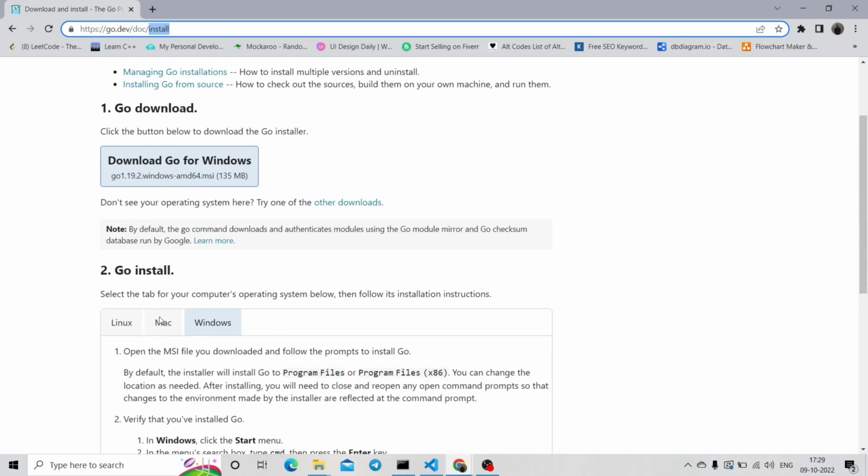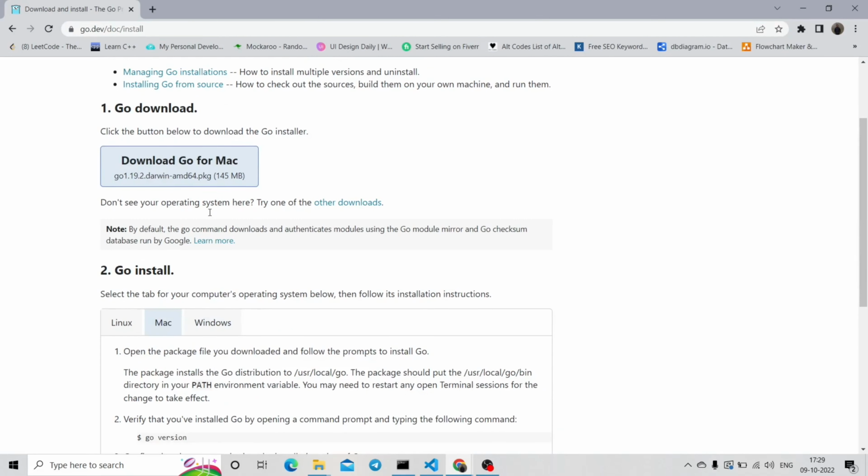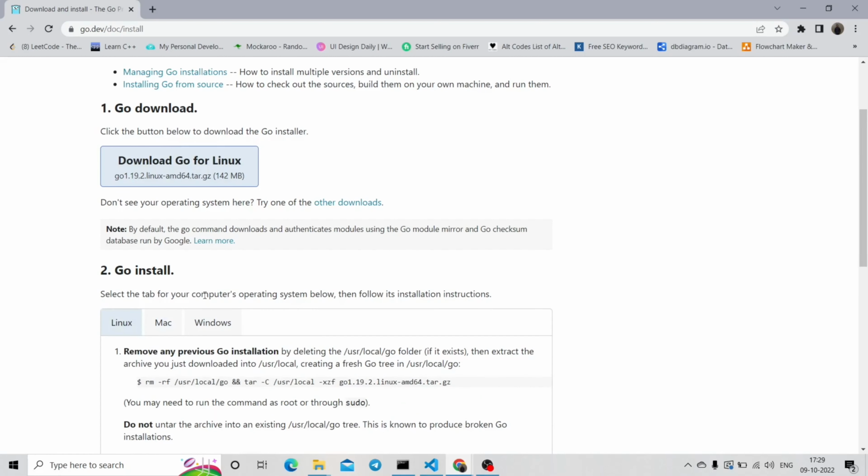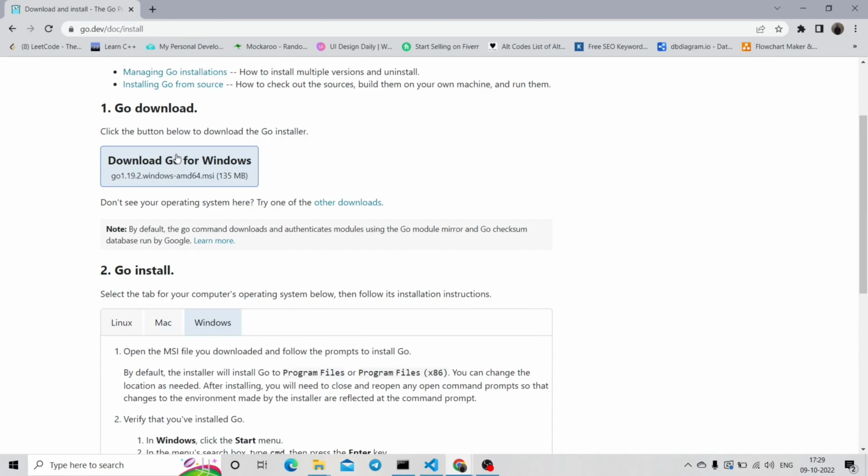If you are on Mac or Linux, you can download other operating system setups. So you can go ahead and do that. For me, I will download it for Windows. I have already downloaded it, so I won't download it again. Okay, so this is the first step.